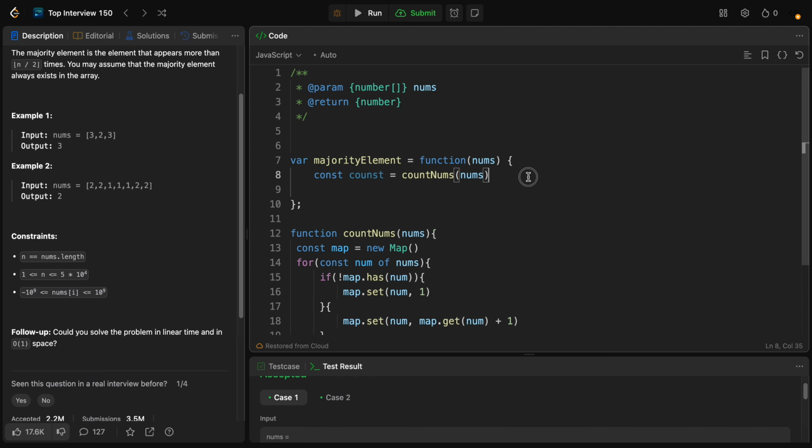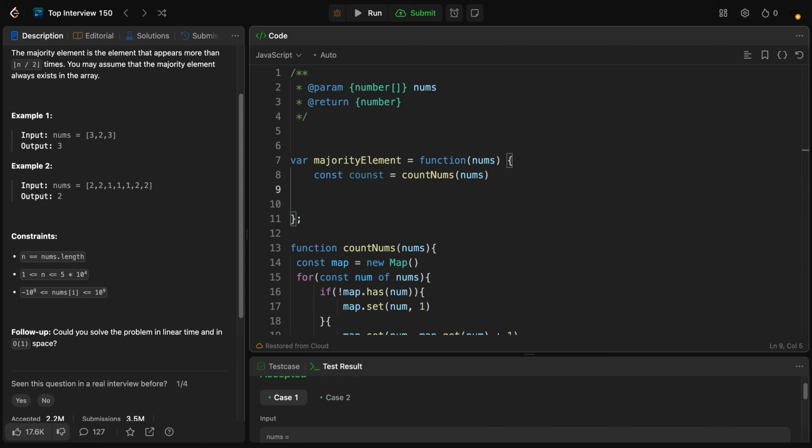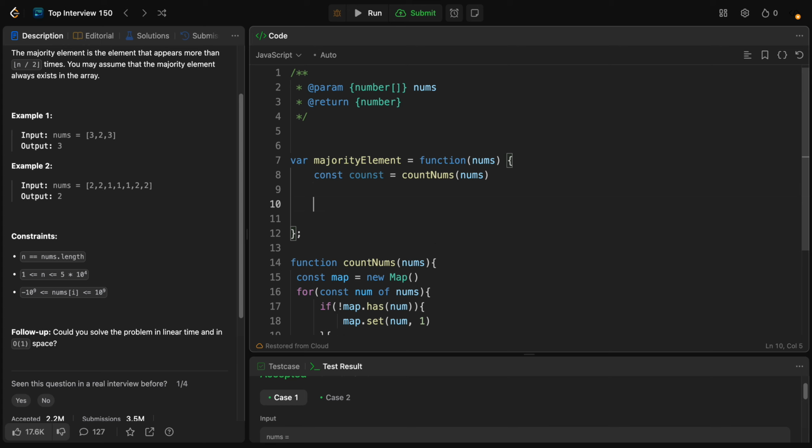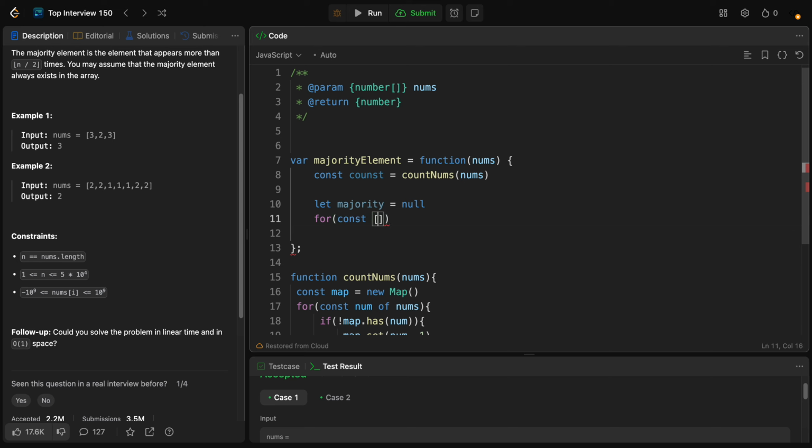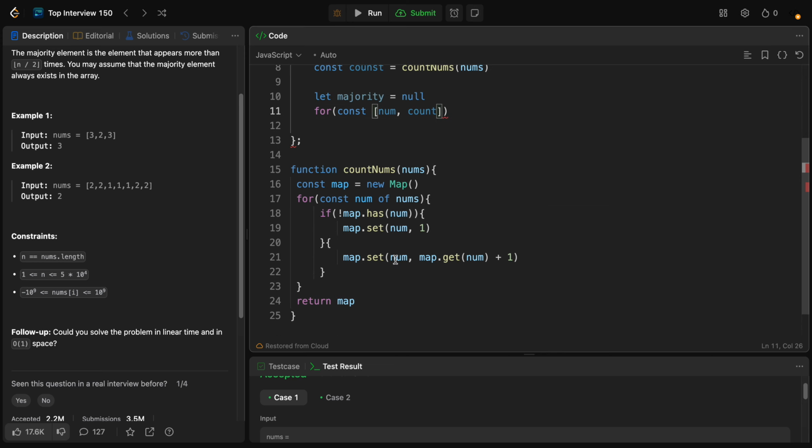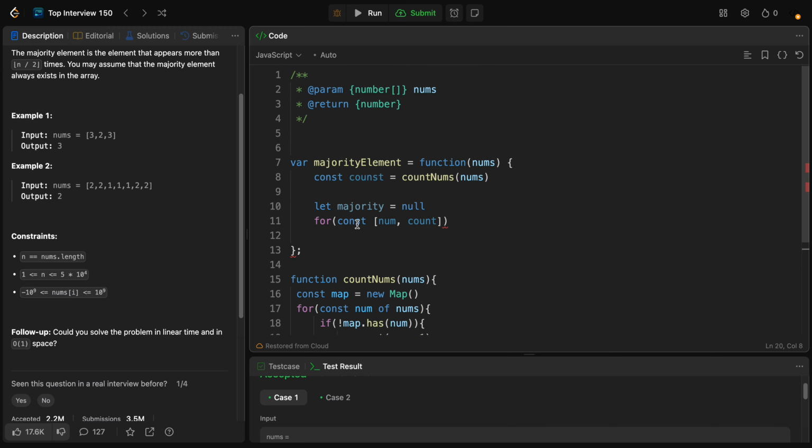Pretty easy here. After we create the map, I will create a variable, let majority, and it will equal null. Then I'll create a for of loop with const num and count, because as you can see we store the num and the count for each one. We loop through the hash map of counts.